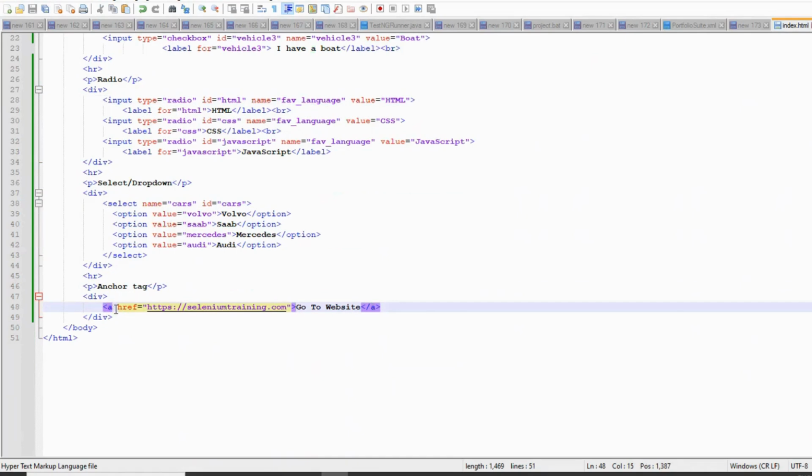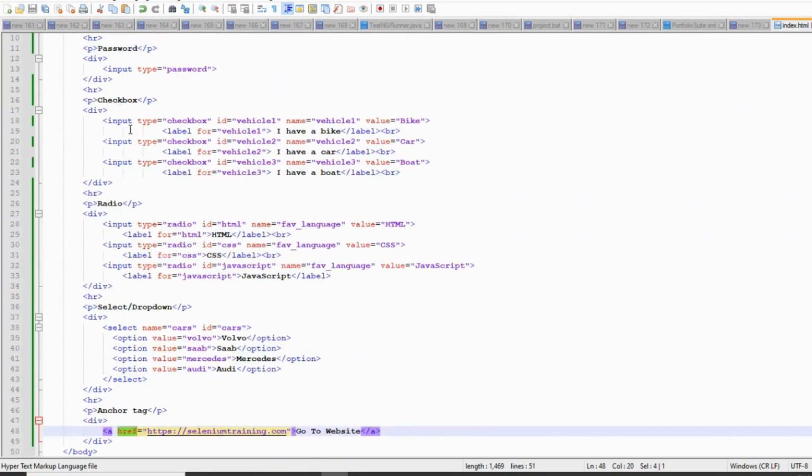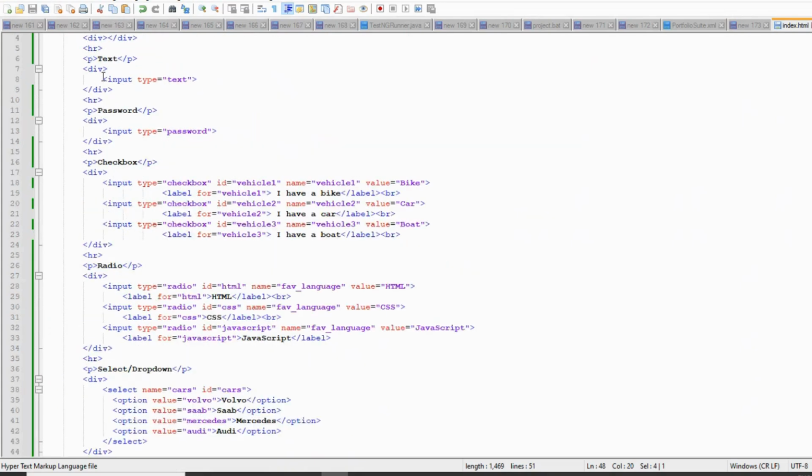These are the important things, how a web element is represented. This element is represented by A. A means anchor tag, and it has the attribute name as href, and it will tell us at which website, at which link you have to go. So there are anchor tags. We have a drop down, we have a radio button, we have a checkbox, we have an input type.